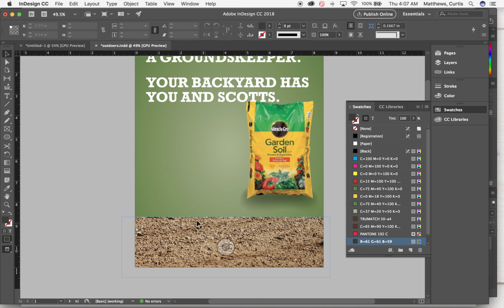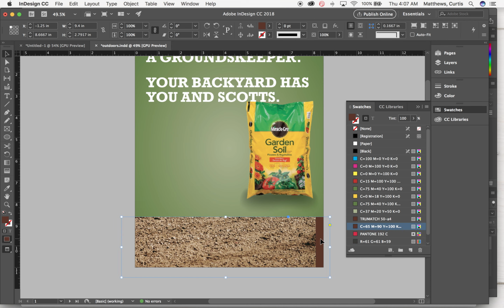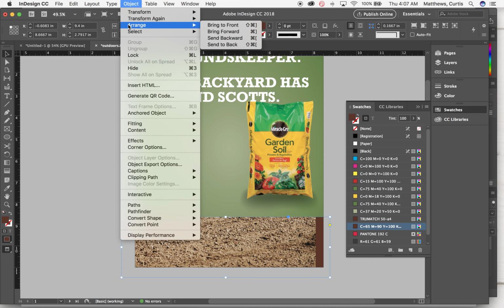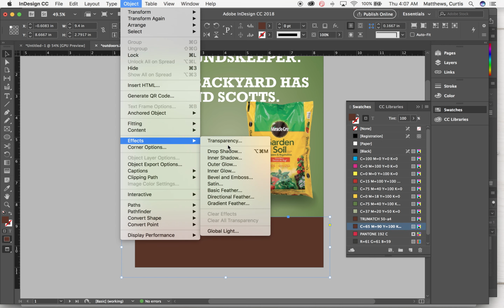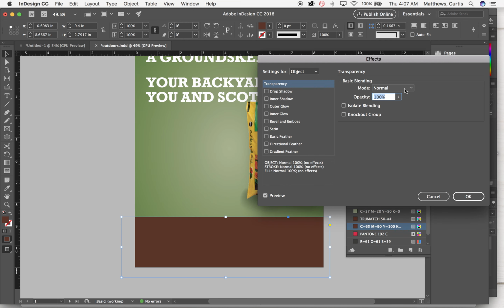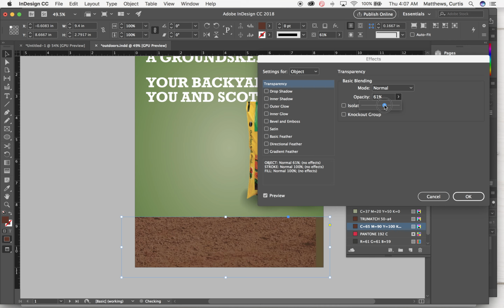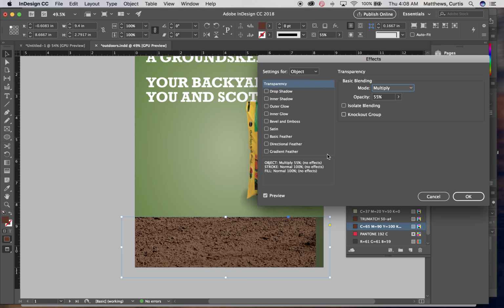But I'm a little concerned that this color and this color, there's not much contrast between them. So what I'm going to do is just slide this to the side. I'm going to click on the dark brown color that I had, and I'm going to tell it Object, Arrange, Bring to Front. And then I'm going to come back in here and tell it Object, Effects, Transparency. I could have it being normal, and I could see what that looks like on top of this. I could change this to be Multiply. That really brings out the shadows in it.